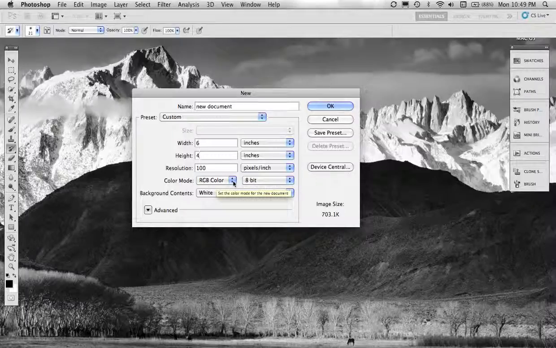Color mode, I always work in RGB, but if you're doing other print processing for printed articles and not newspapers, but publications and stuff, they might want CMYK, which is cyan, magenta, yellow, and key or black. Grayscale is just black and whites and all the shades in between. So we'll just leave it in RGB.